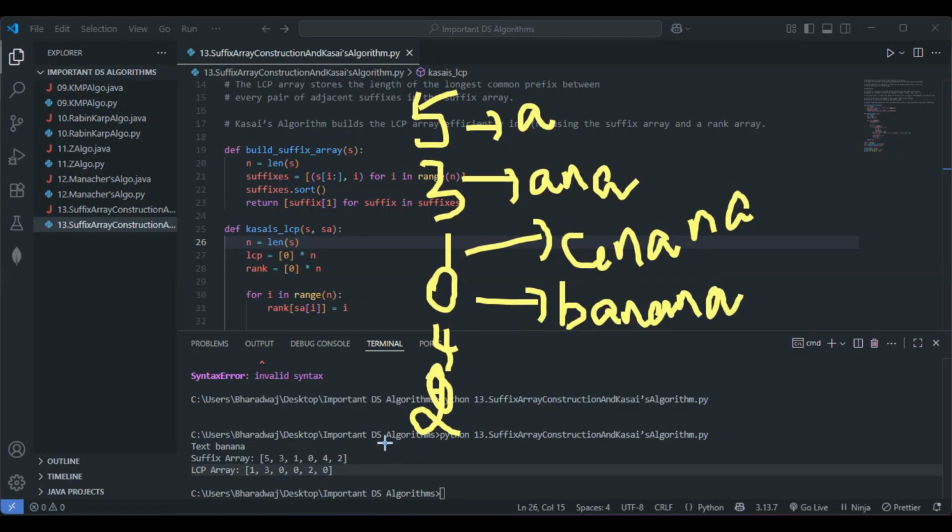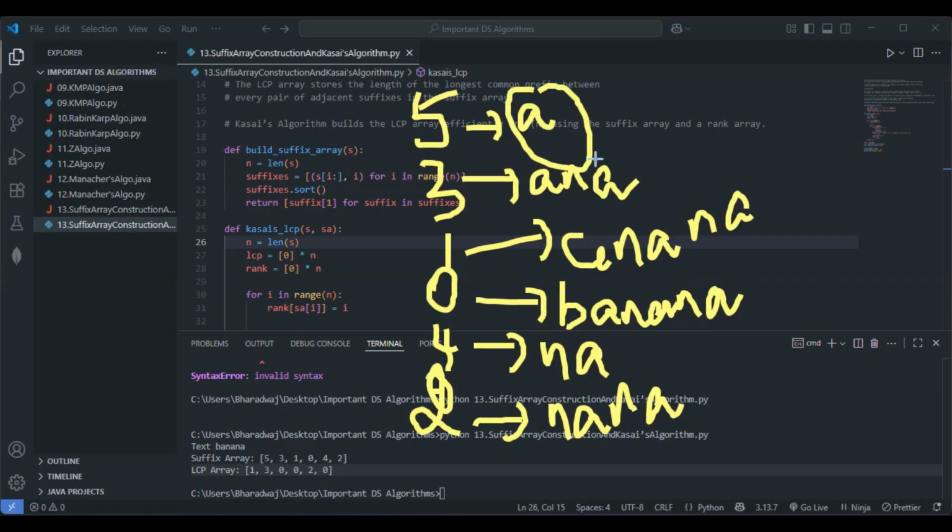Next, b-a-n-a. The n-a basically starts from the fourth index, so this one is n-a. Another n-a, we have to consider this time, starts from 2. Then the suffix a starts at index 5, and this a-n-a starts from index 3.